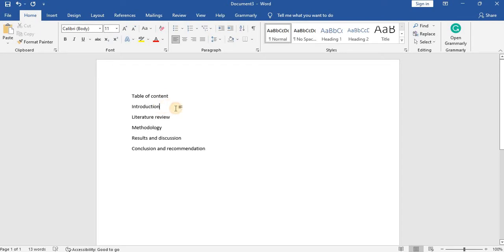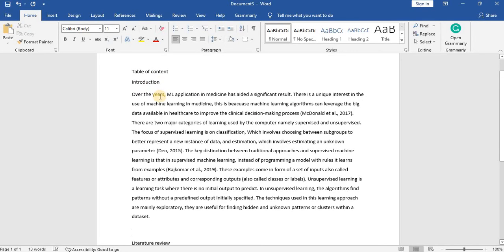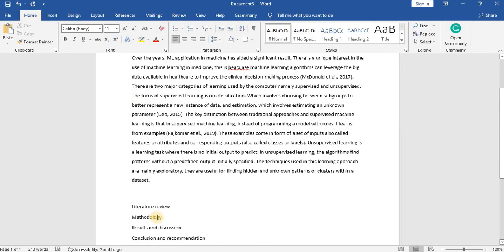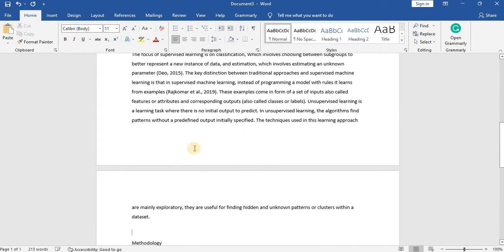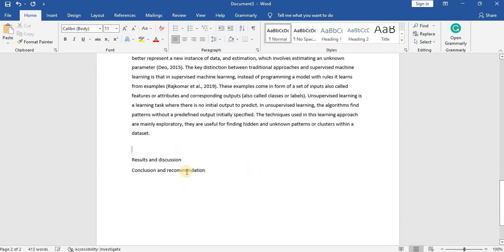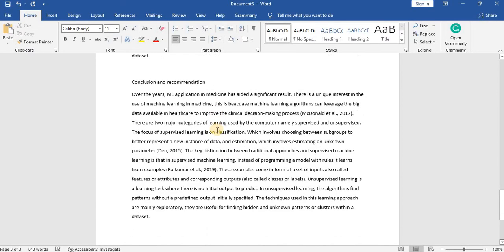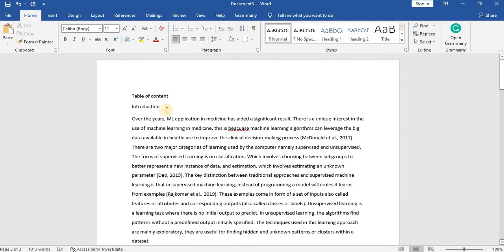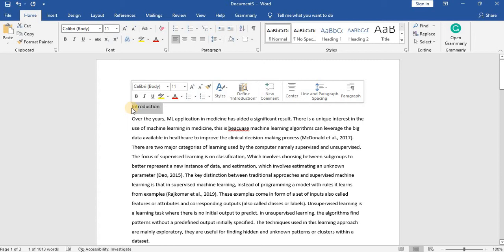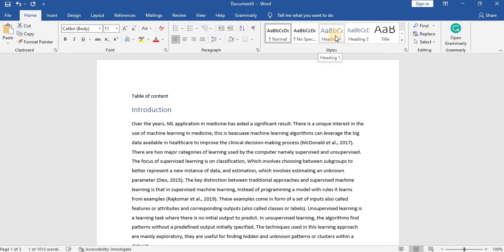So right now I'll click on the first header. Let me just put in a dummy text, just something, and repeat it all through. Okay, so the first thing I want to do is to click on heading. We're in the Home tab right now. You come to the styles and then you click on the heading you want.